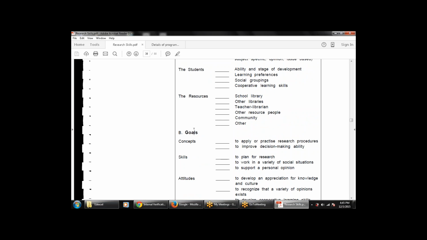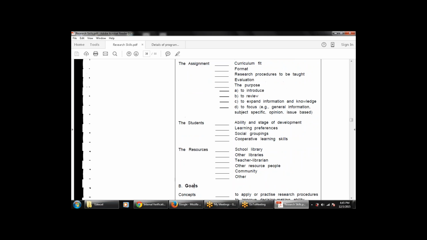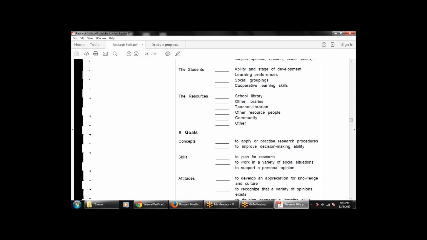The next is the goals, that is, what are the various goals that are used. On the basis of the concept, what are the various goals to apply or practice the research procedures. This is the concept that is used, that is, how to apply or practice the research procedures. And to improve the decision making ability, that is, what are the various decision making abilities that are carried out.